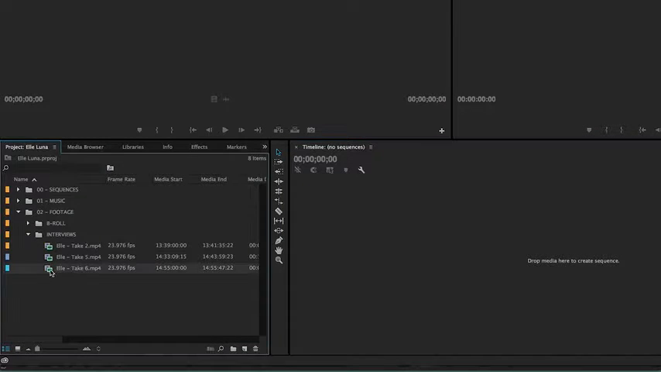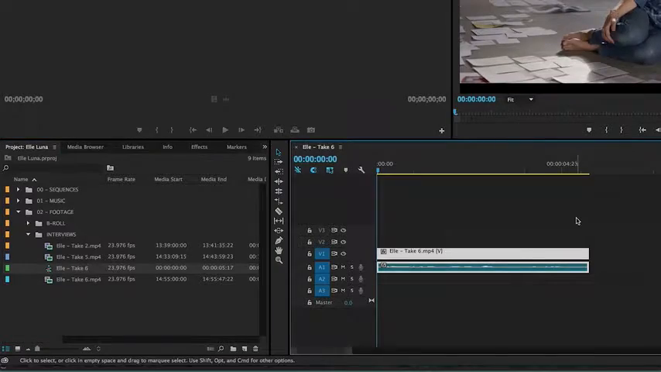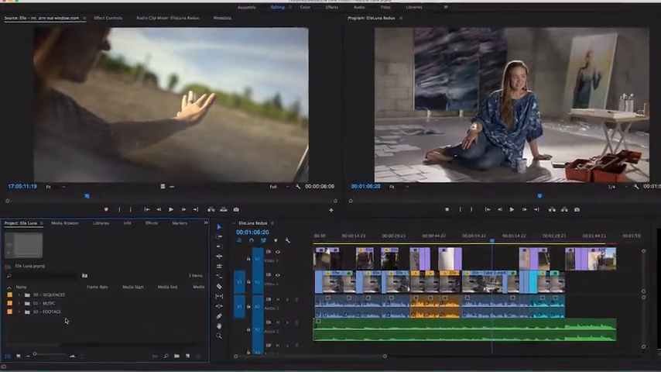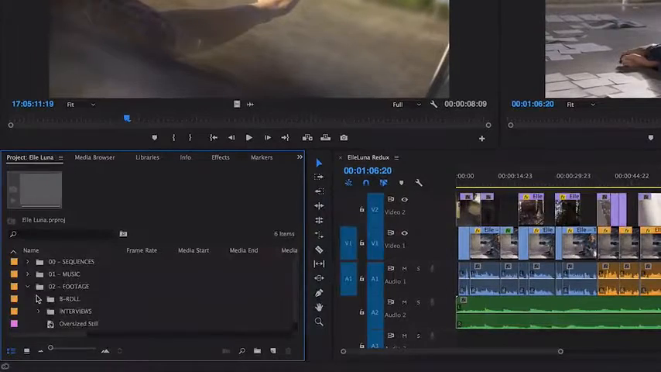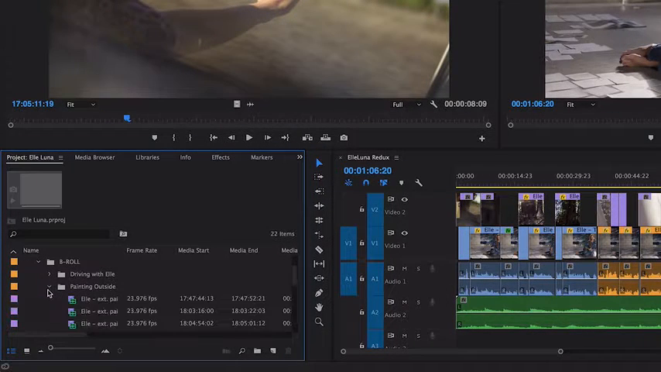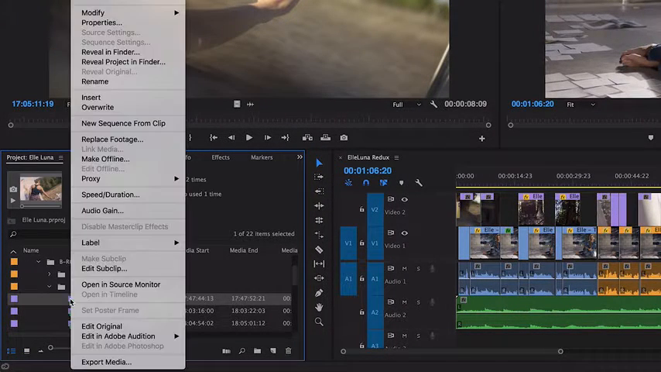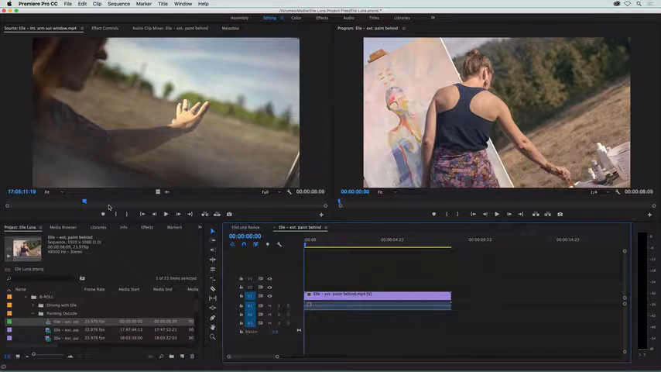To create a new sequence, just drag a representative clip to the empty timeline panel. If you already have a sequence open in the timeline, like we do here, then right-click the first video clip you want to appear in your new timeline and choose New Sequence from Clip. Now you're ready to start editing.